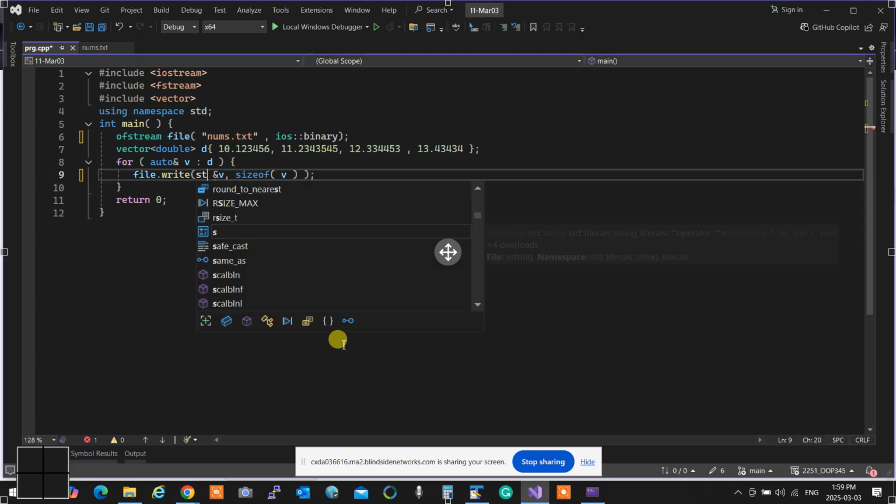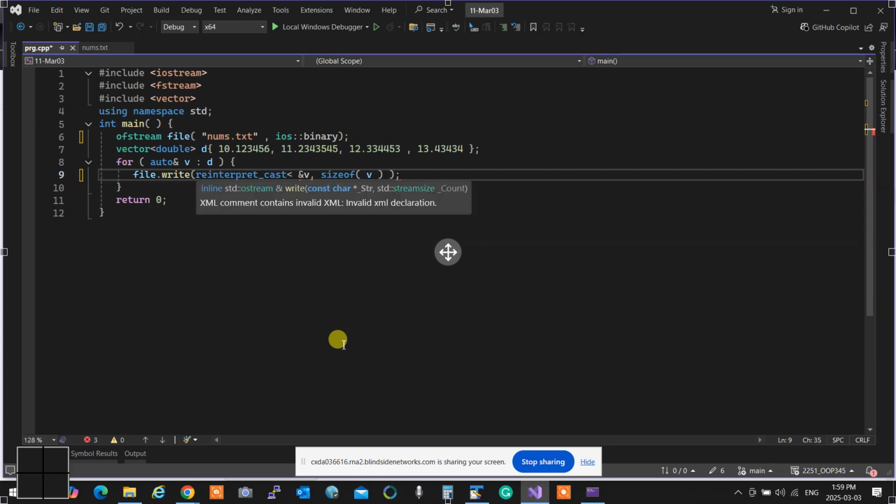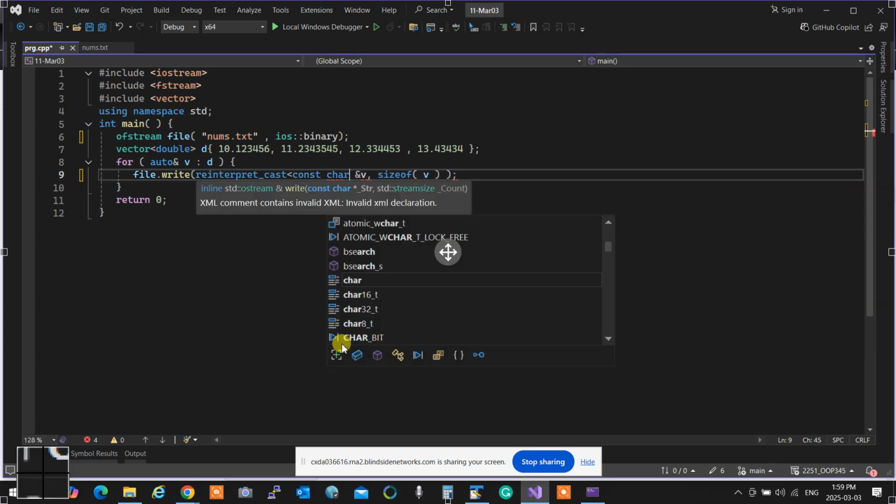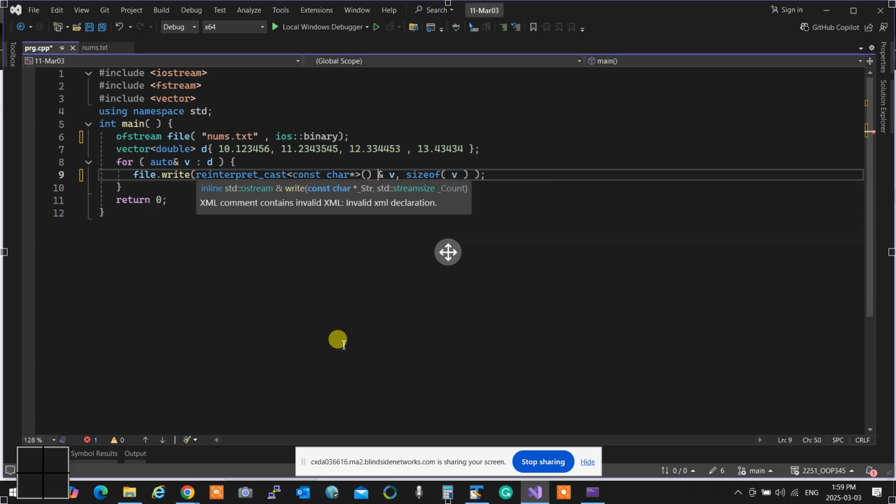So then I have to say over here, reinterpret_cast into const character pointer the V thingy, and now everything's good.